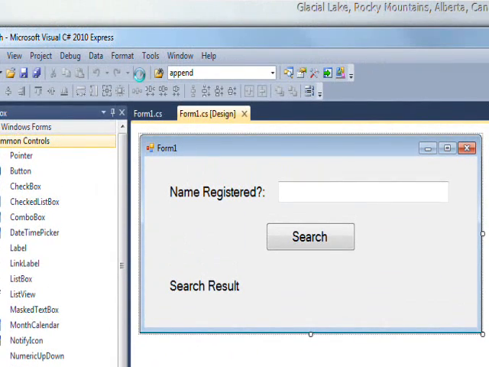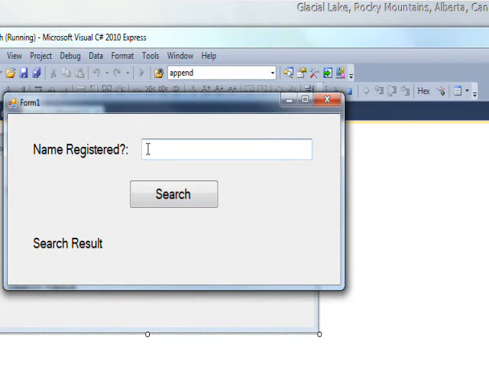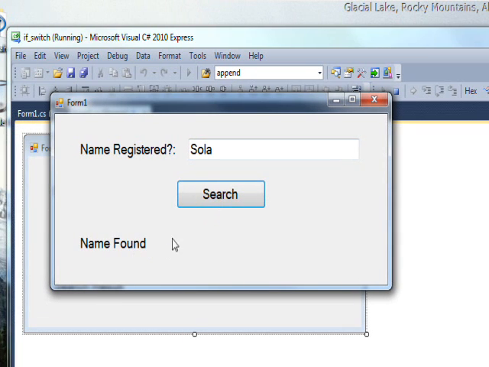Well, if we compile and run this code and then put in the name Sola, which is one of the 6 names, and do a search, it says name found. But if we put in some other name like Doug, and do a search, it tries all the ifs and else ifs, and finally gets to the else and prints out name not found.